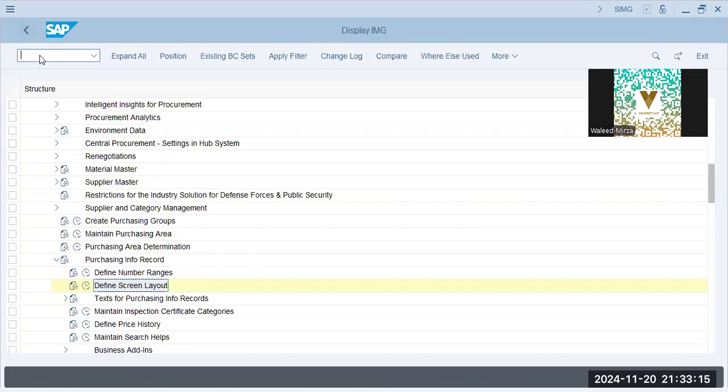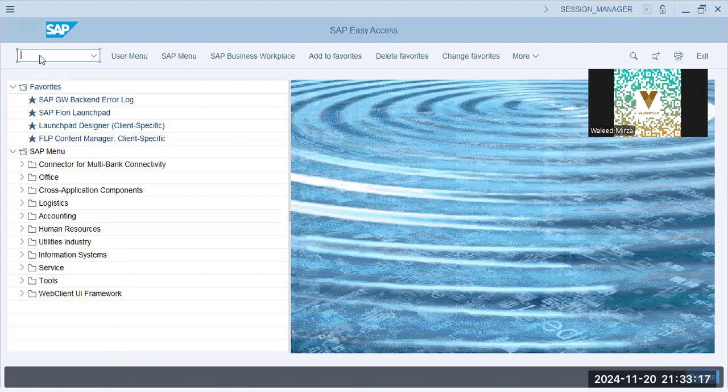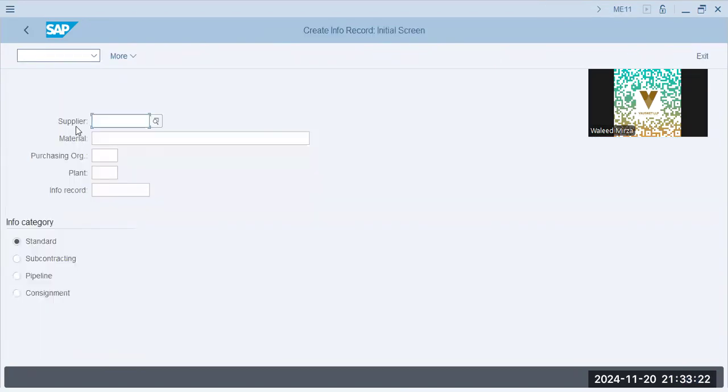Now let's go back and see how a purchase info record looks. ME11, supplier, material, purchasing organization, everything is optional. If you want to make any field required, you know where to make it required. We'll be looking at this master data after we create a material master, and we'll be doing that in the next one.